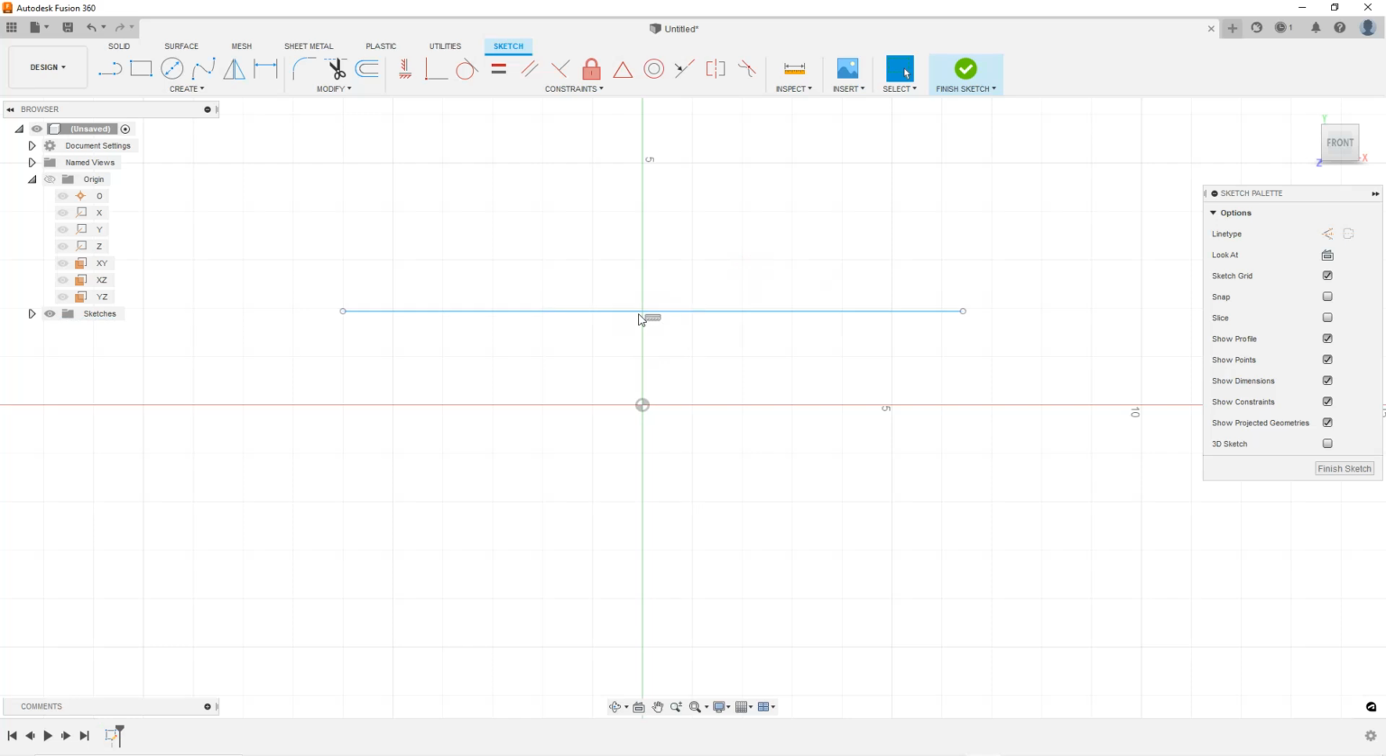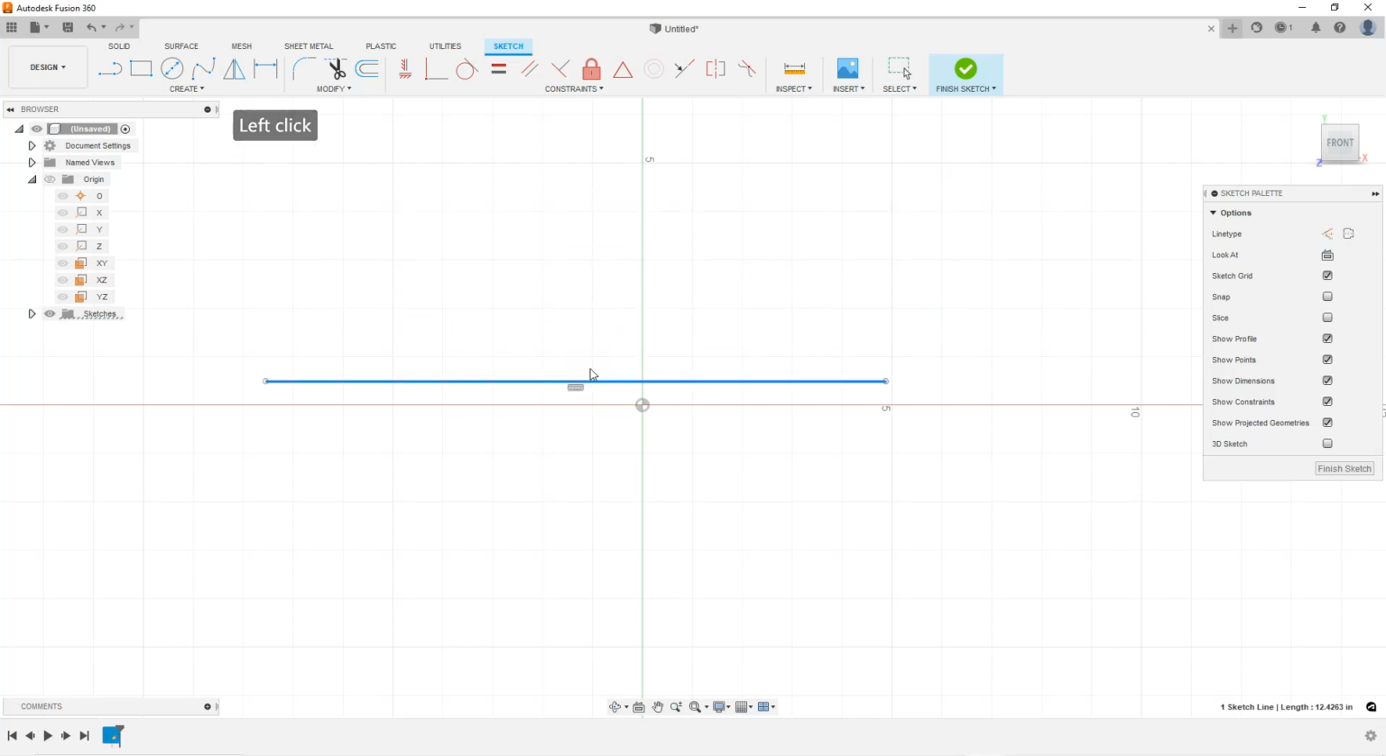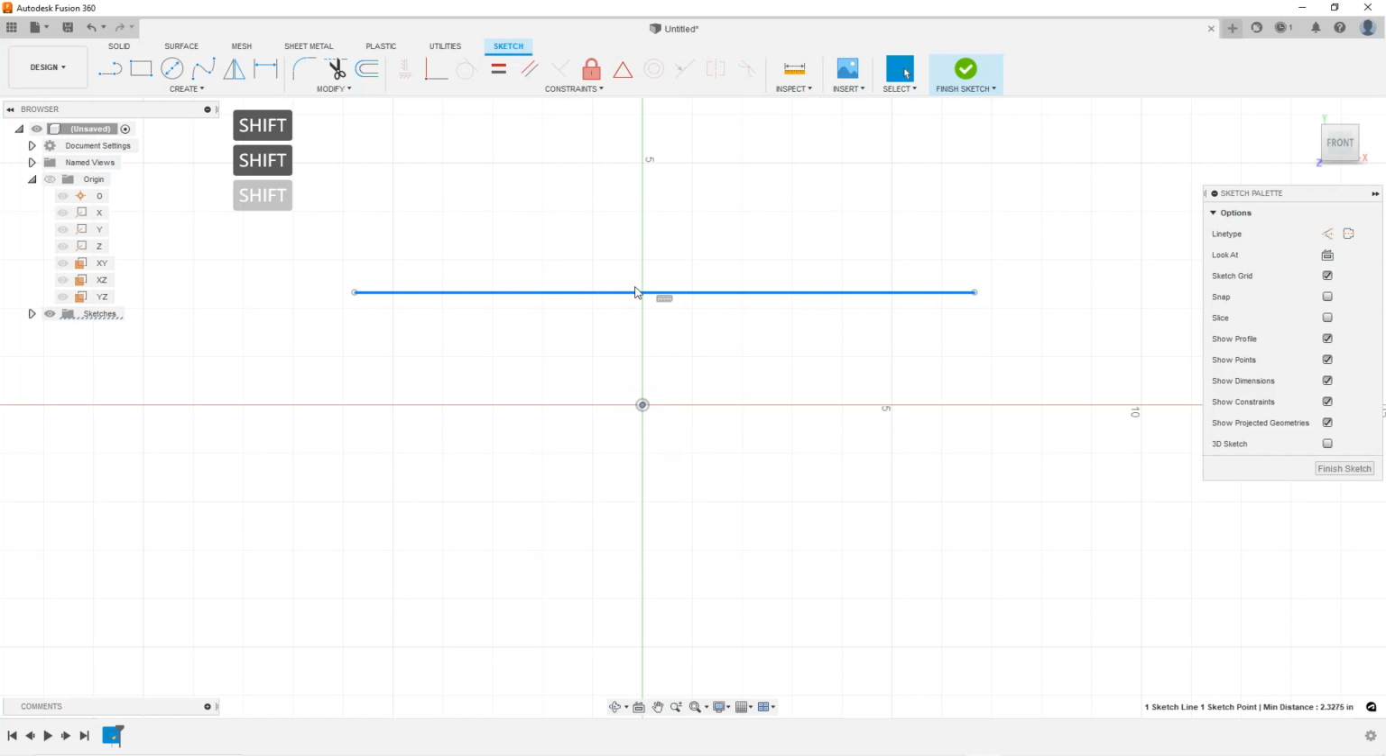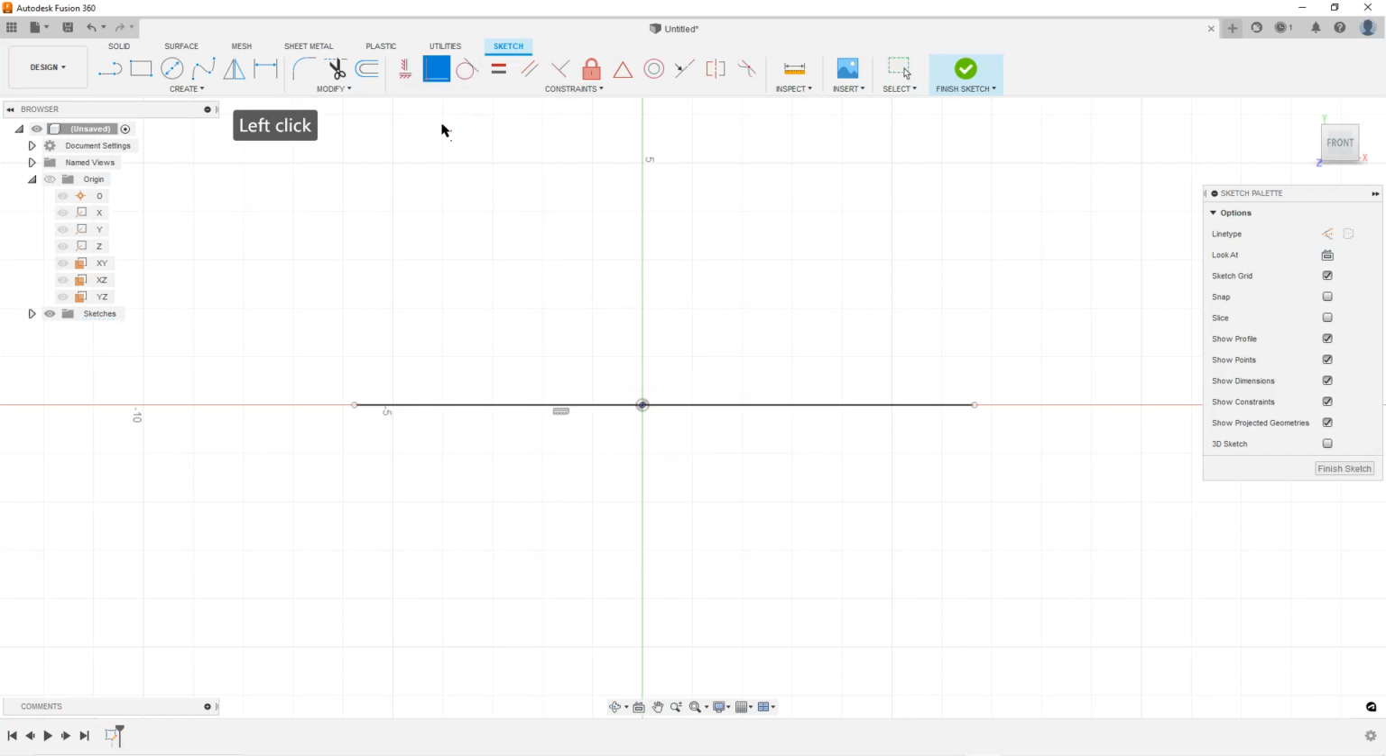So what I want to do first is bind it to my origin, because right now I can move it around, and I don't want that. So I just click it, and then shift-click my origin, and then create a coincident constraint, and escape out of that to get back to our regular select mode.